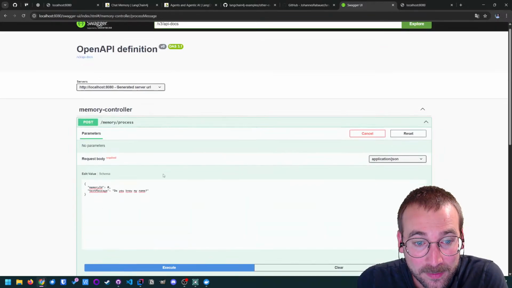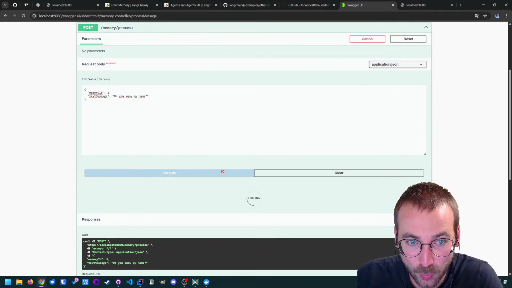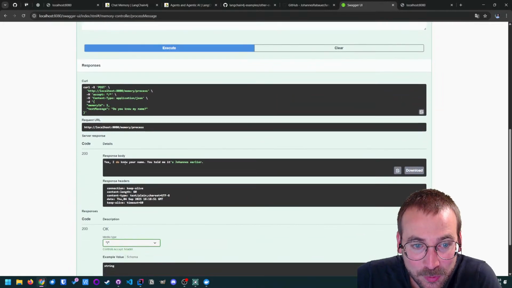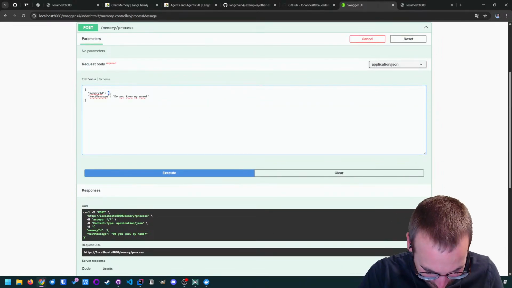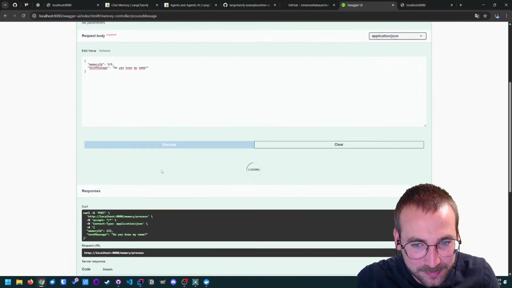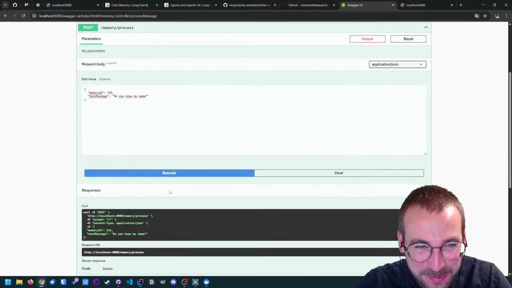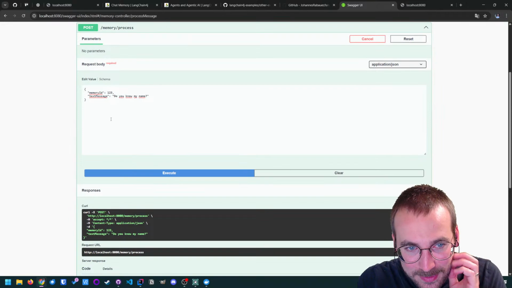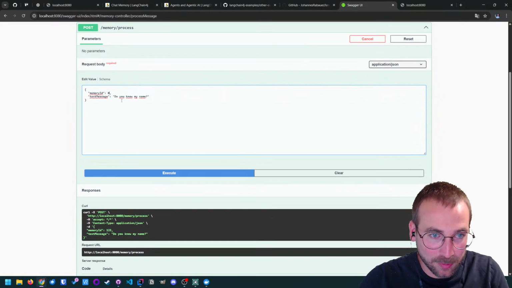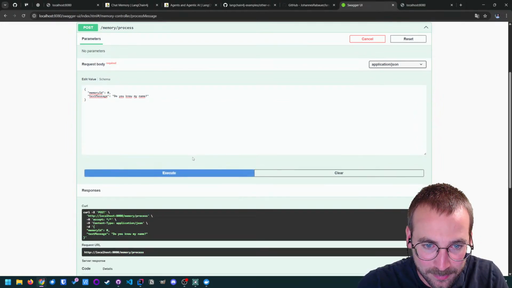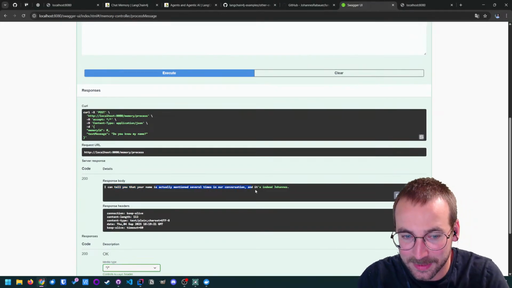This is great. If we change the memory ID, maybe try that to 1, what will we get? Yes, I do know your name. You told me it's Johannes earlier. I tried that already. So let's take 1, 2, 3. Then it shouldn't know your identity. Okay. So yeah, sorry. This was a bad example. So if we take this, it doesn't know my name. If we take 0, that was our go-to thing. I can tell you your name is actually mentioned several times in our conversation, and it's indeed Johannes.